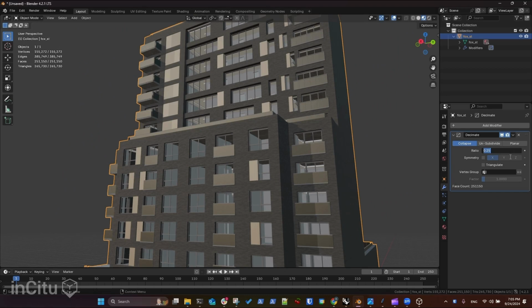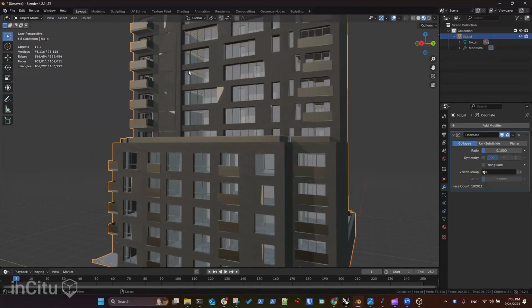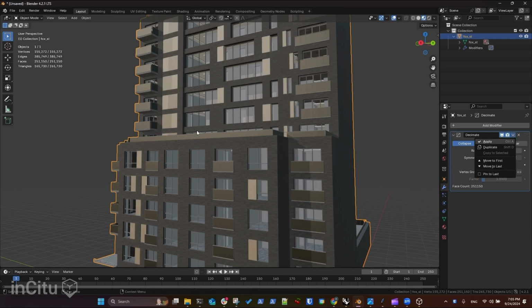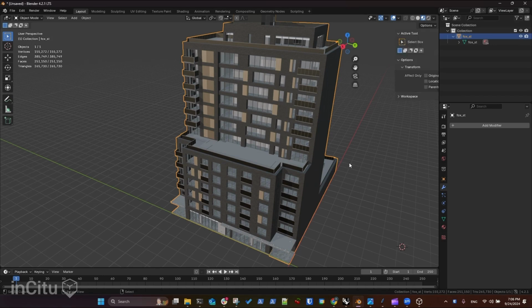But if I decrease, let's say, to 0.1, we will see that some geometry is starting to deform. Like we lost all the wooden facade covers. So let's bring it back to 0.25. Apply this modifier also, and when it is applied, we can check the transforms on the model.